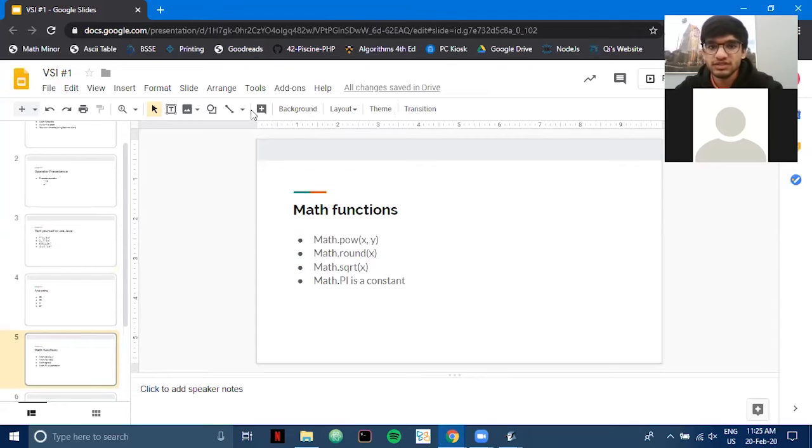And now let's go over some math functions. There's an inbuilt library for Java which has all these functions, and the library name is Math. How you call it is you use Math dot and then whatever function you want to use.